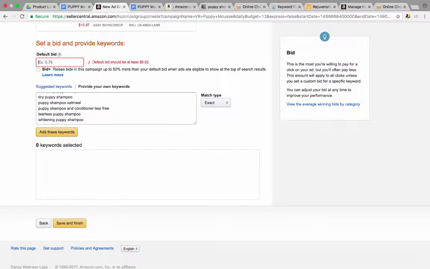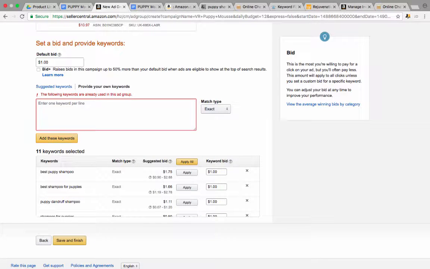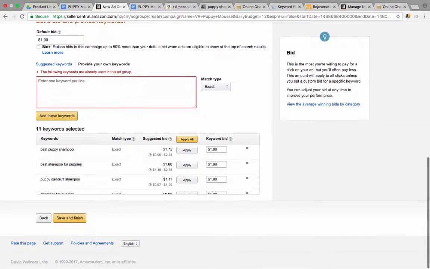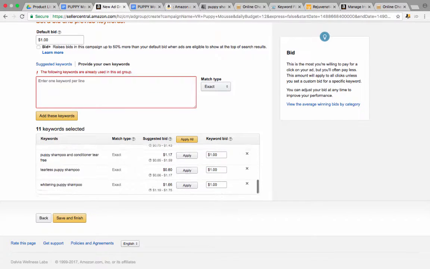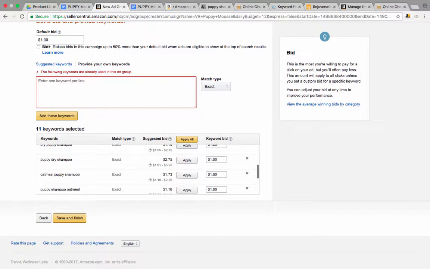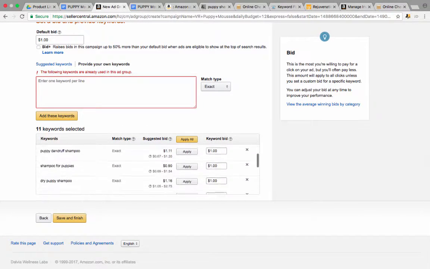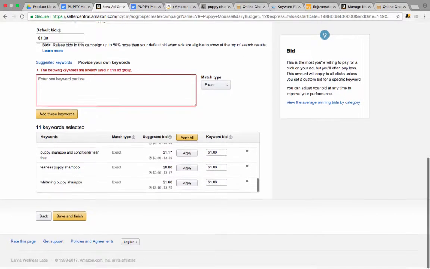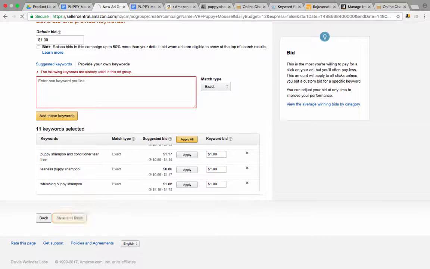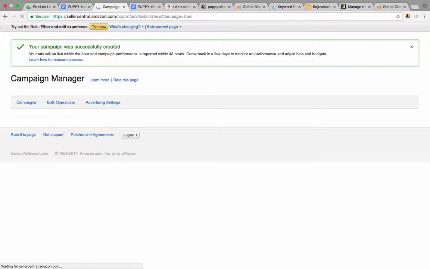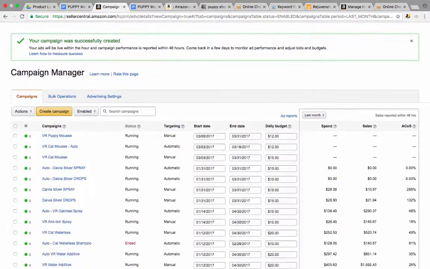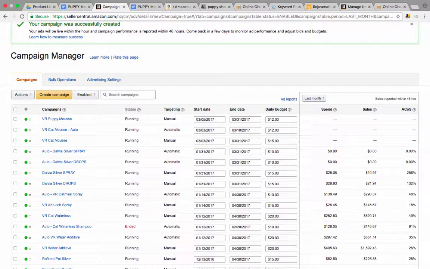Oh, we need to put our bid in here. Let's just put $1. I mean, then we can change it later on. Now we've got the exact match here. Now it says the following keywords are already used in this ad group. So not sure why that's coming up, but we'll go with it for now, and then we'll see if we still get some errors on the other side. Click save and finish. And we see that campaign is set up and ready to go.